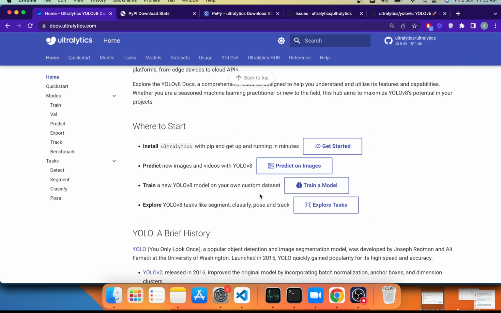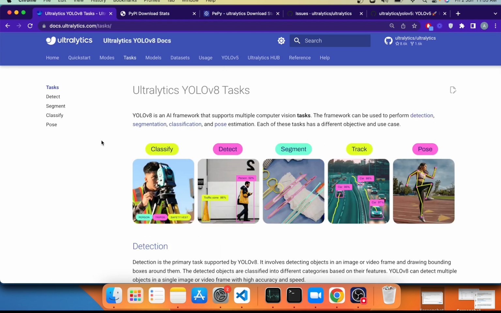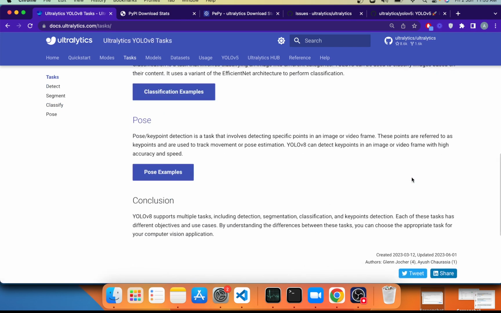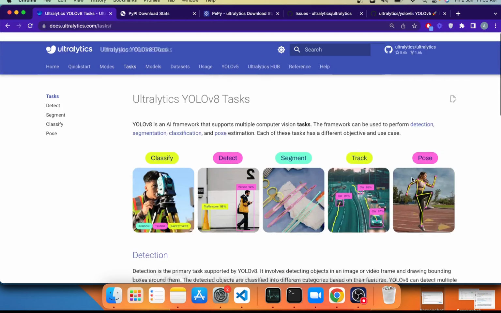If you just want to predict, you can go to that page. You can learn more about training if you want to do that, and if you just want to explore, you can explore all the tasks, whatever we support and things like that. So it's pretty much something that we did not have before.